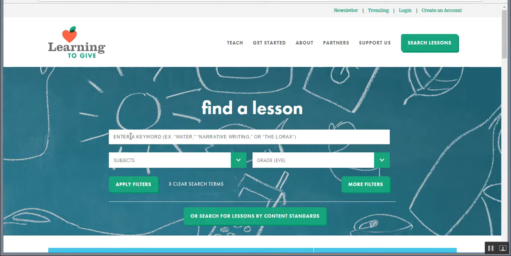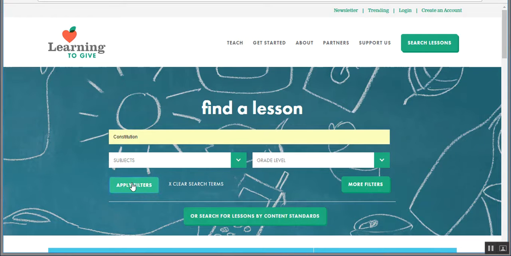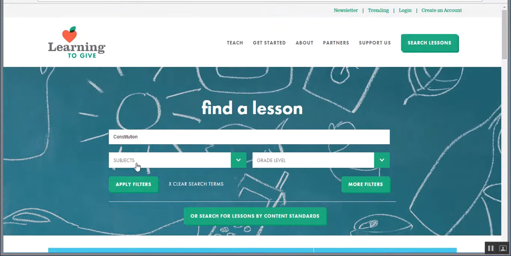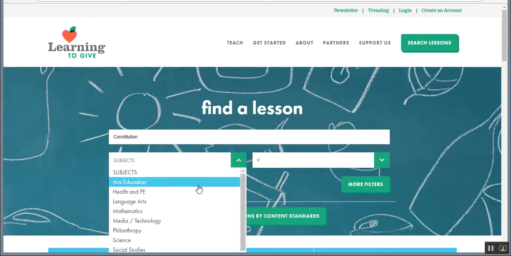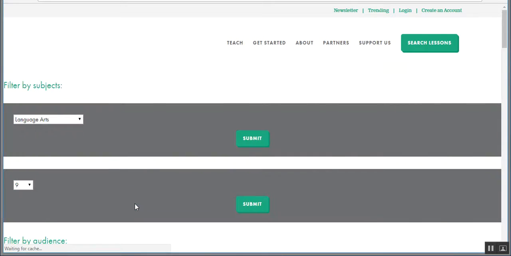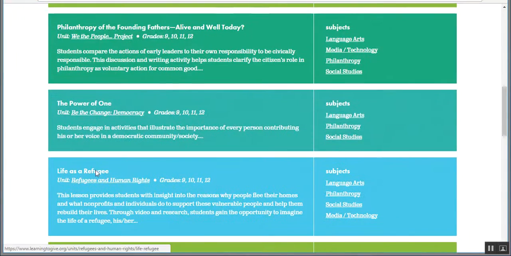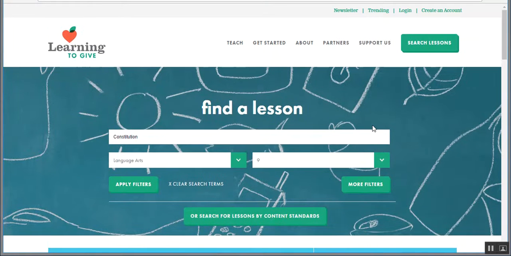So, for example, if you are teaching about the Constitution in your social studies class, you can type that in, apply the filters, and you're going to get the K through 12 lessons, all that have the Constitution in them. So let's narrow it down. Maybe you're a 9th grade teacher and you want to make sure to include some language arts skills. Get Up, Stand Up is part of the unit Be the Change Democracy. Life as Refugees. These are some different lesson plans that include references to the Constitution.